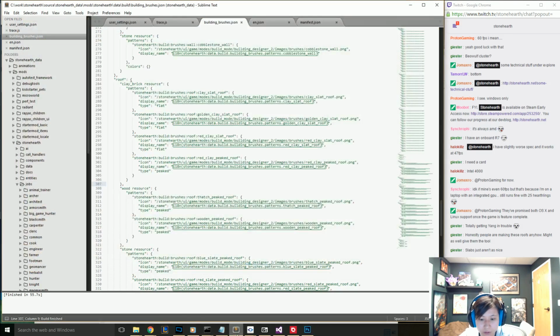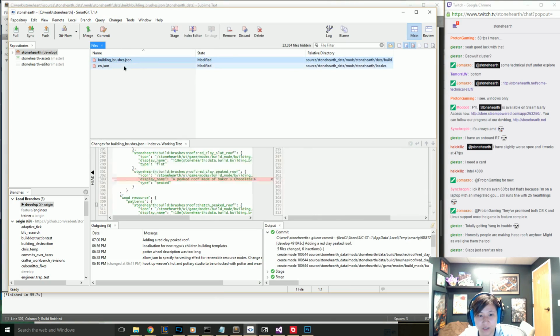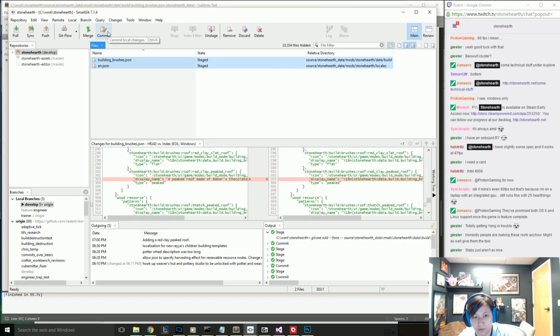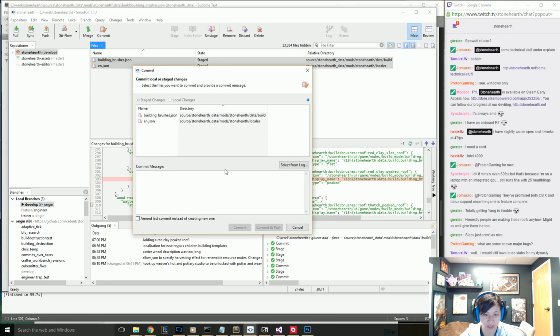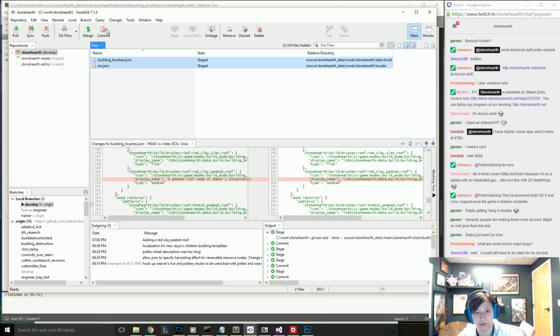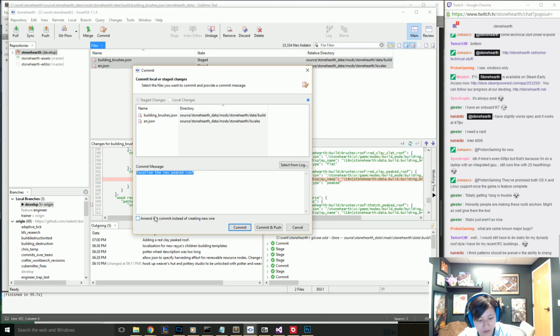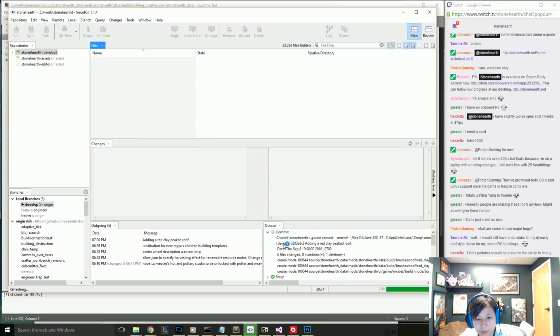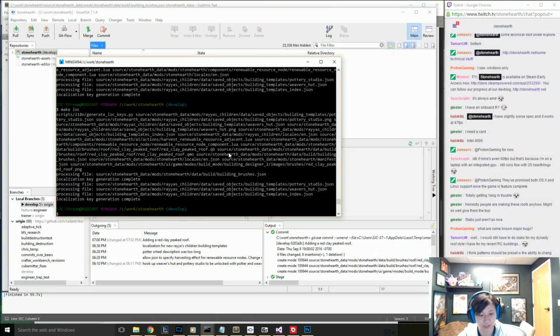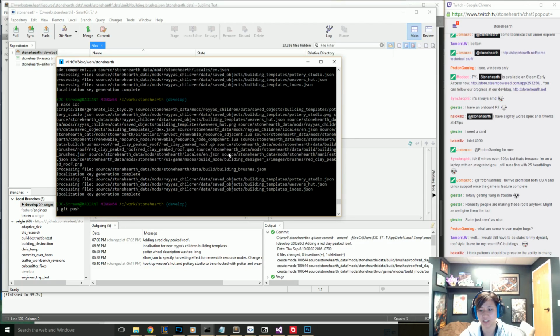Alright, there we go. So that's localized. I will check this in as localize the new peak roof. Actually, no, let's just amend the last commit, because then it gets to be with everything else. And then now that we have made some things, we will push our changes.